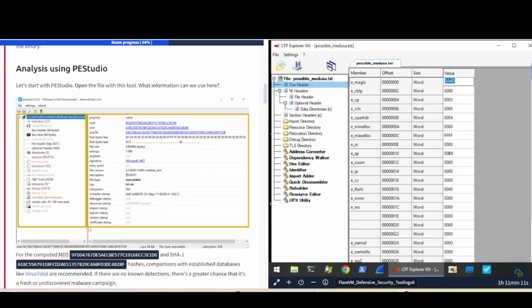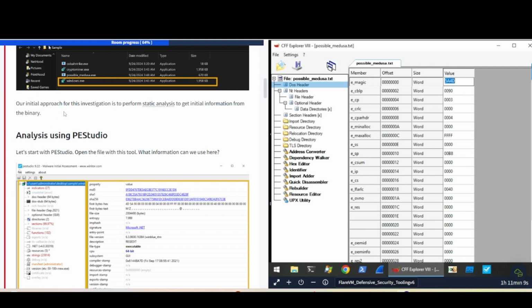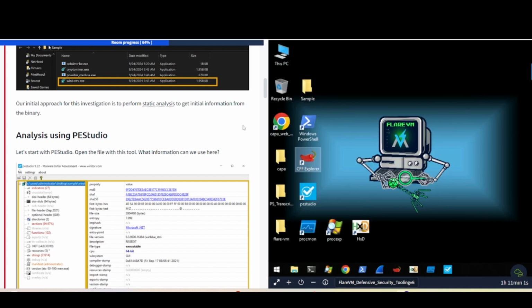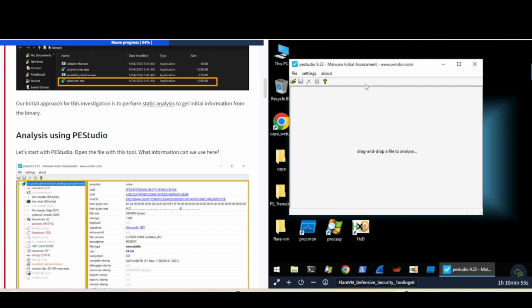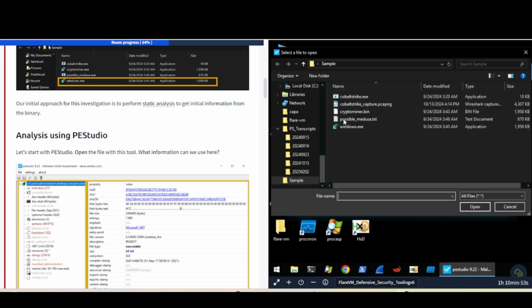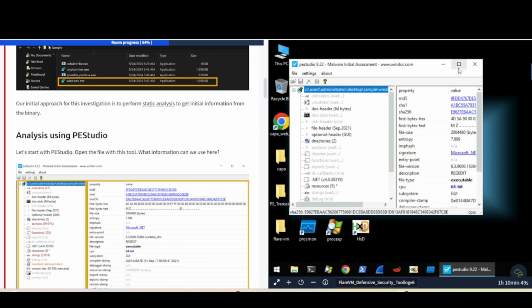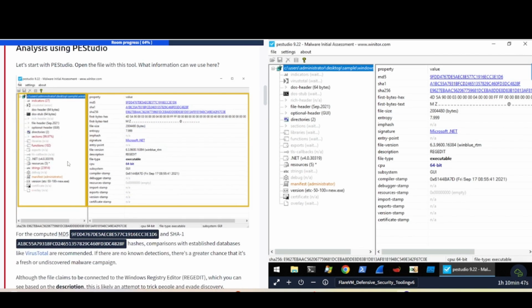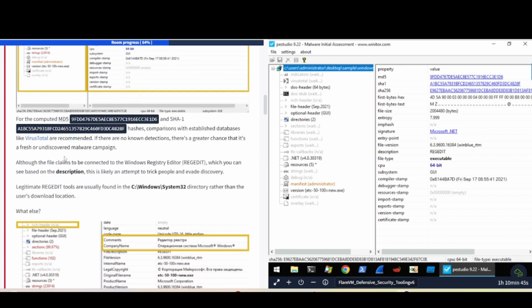It says our initial approach for this investigation is to perform static analysis to get initial information from the binary. So let's go ahead and close out of all this here. All right. We'll be using PeStudio, so let's go ahead and fire it up, and then we're going to open the file up inside of PeStudio. So there it is. Okay, now let's make this bigger.